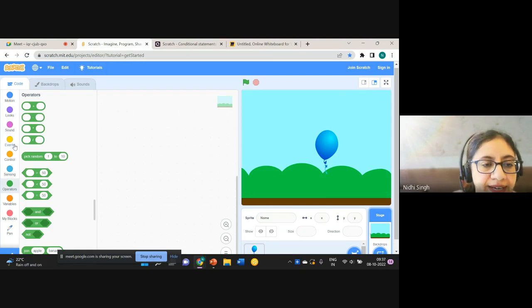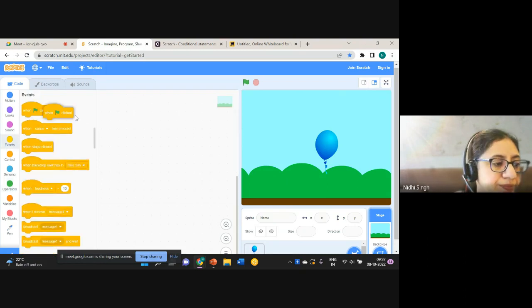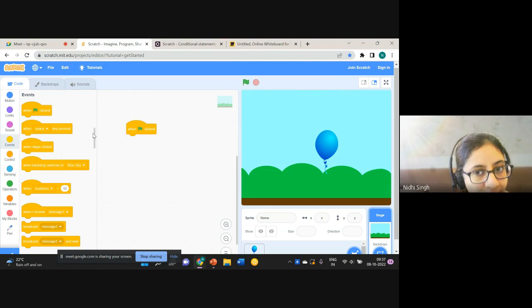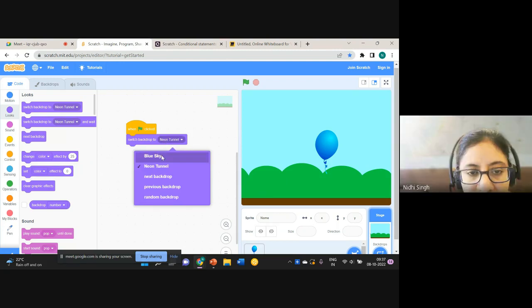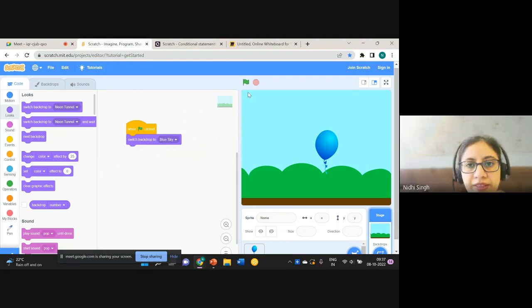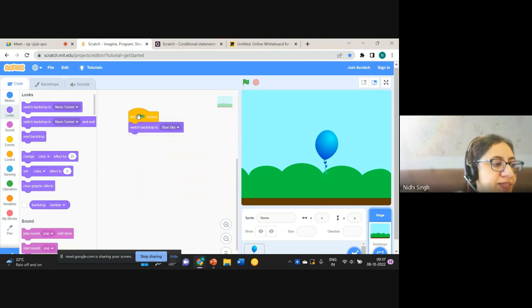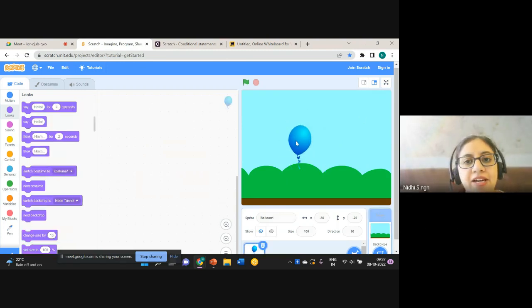So when flag clicked, two backdrops are there. So in the beginning, we need that blue sky backdrop. So switch backdrop to blue sky. Okay, so in the beginning this will be there, and it will not do anything, it will just create the clones.